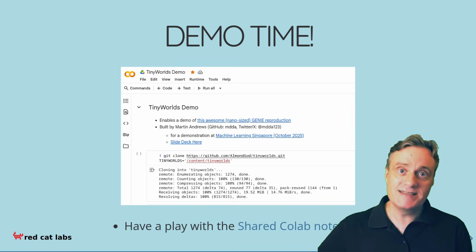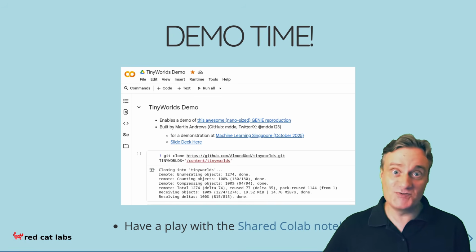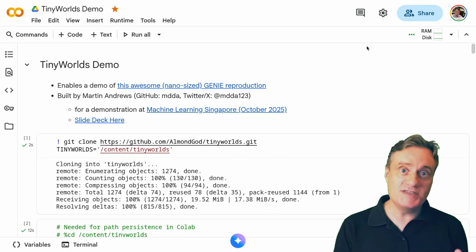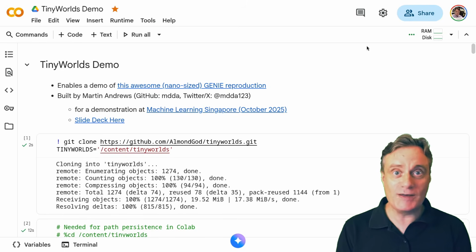So here, as promised, there's a demo, and there's a link in the description below for the free Colab notebook, which will fire up one of Google's free GPUs so you can play with this yourself. Okay, so I won't go through this in too much detail. You can look at the Colab for yourself.